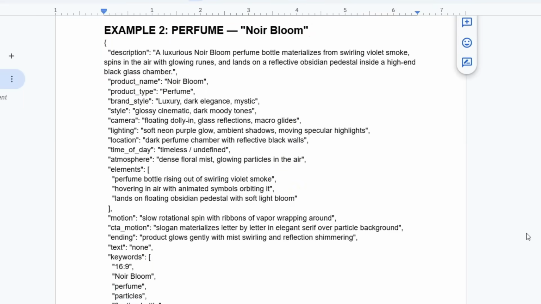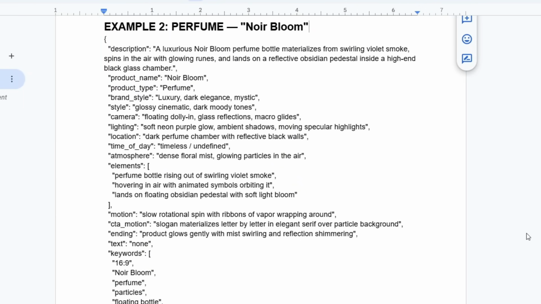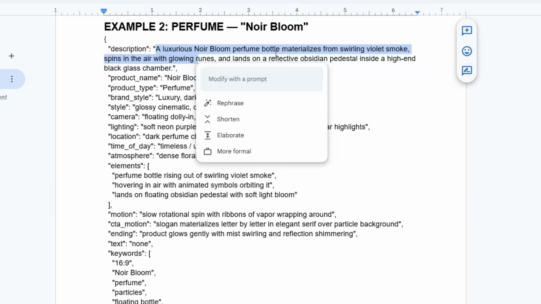Now for the next one, I wanted to go full luxury. So I created this moody cinematic perfume ad for a fictional brand called Noir Bloom. The idea was elegant, mysterious floating bottle, kind of like a fashion film directed by an AI.